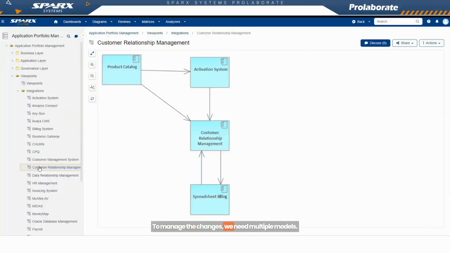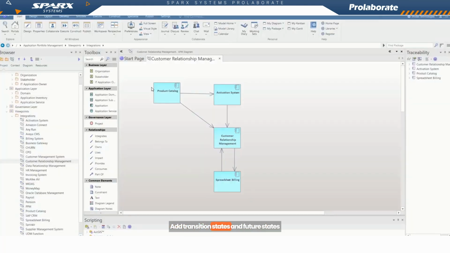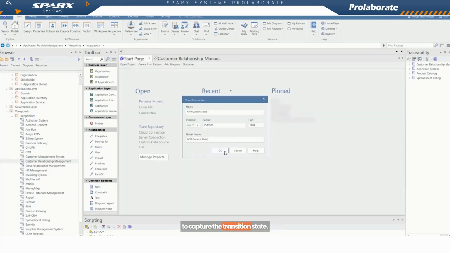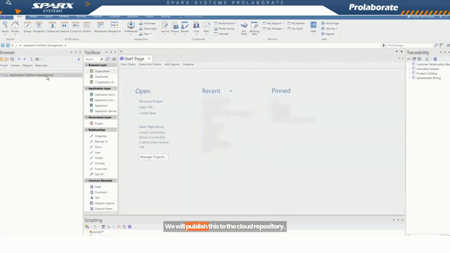To manage the changes, we need multiple models. Let's start with current states, add transition states and future states. To capture the transition state, we will publish this to the cloud repository.